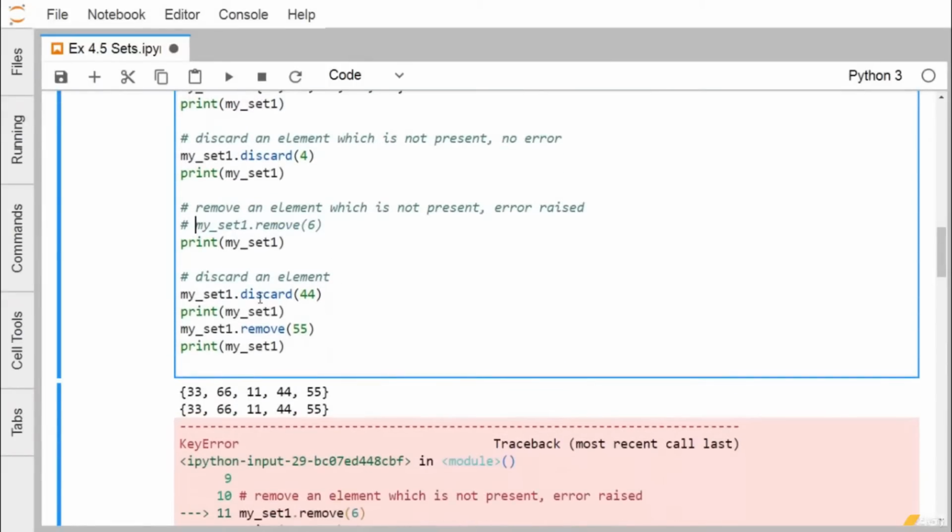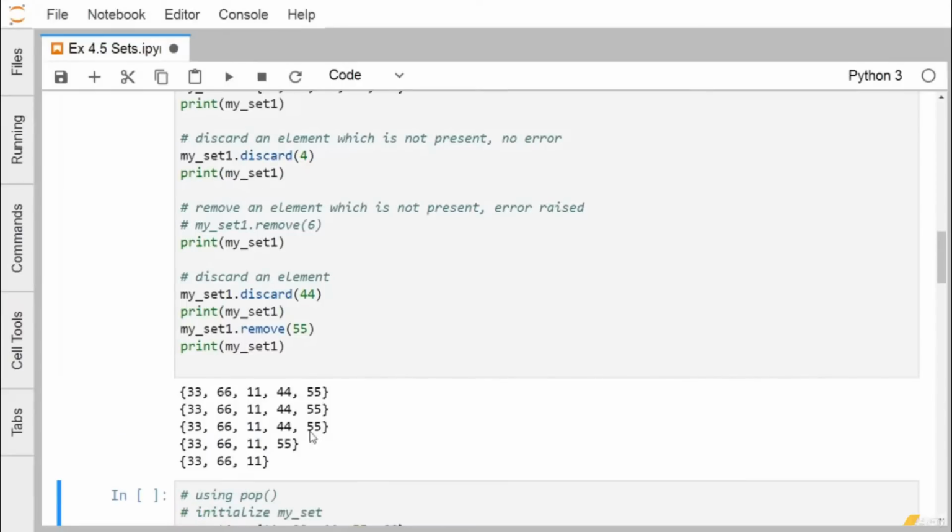Now, if you go for discard 44 and I print my set1, in that case I can find that this 44 has been deleted. If you go for remove 55 and 55 is existing, the respective 55 will get deleted from the set.